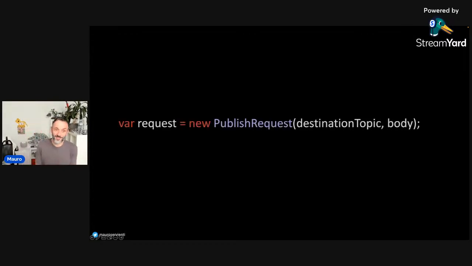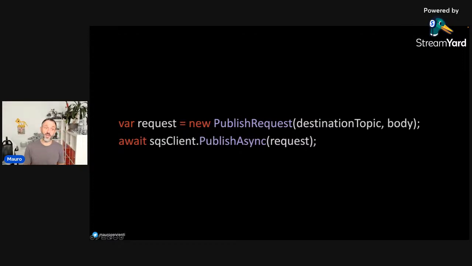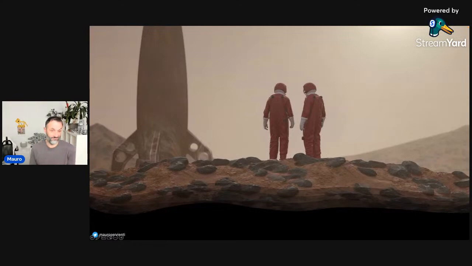We have a publish request where instead of having the destination queue URL, we have the destination topic. And I omitted the URL because it was too long. It's a URL again. And the body we want to publish is exactly the same as something that could go to an SQS queue. And then we just do SQS client.publish async request. That's it. No rocket science here as well.